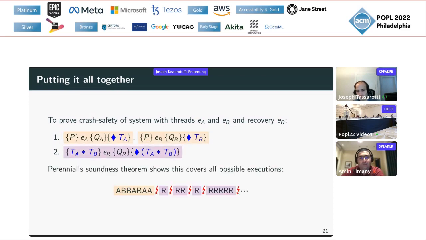All right, so the soundness theorem that we've proved for Perennial shows that this will cover all possible executions. If we take one of the traces that I was illustrating before, the first bit before the initial crash, highlighted in orange, is covered by the first line. And then the safety, so to speak, of the recovery code is handled by the purple line. And we inductively prove that an arbitrary number of crashes is covered.